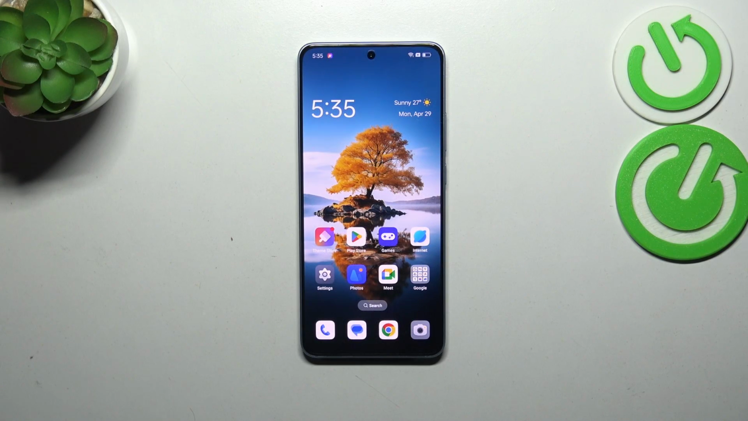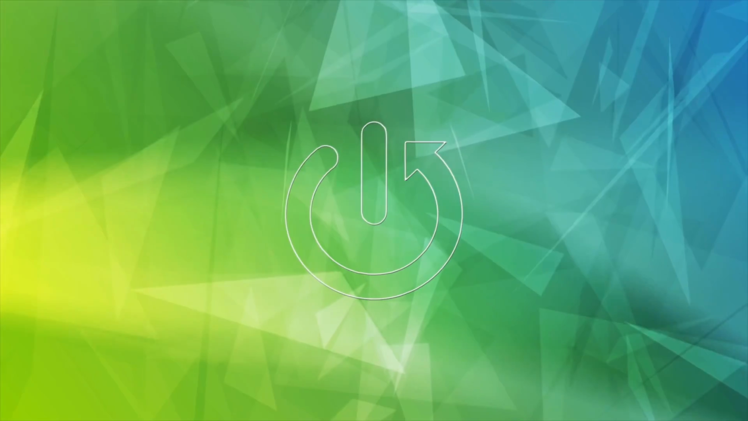Hi everyone, in front of me I've got Oppo Reno 11F and let me share with you how to reset network preferences on this device.